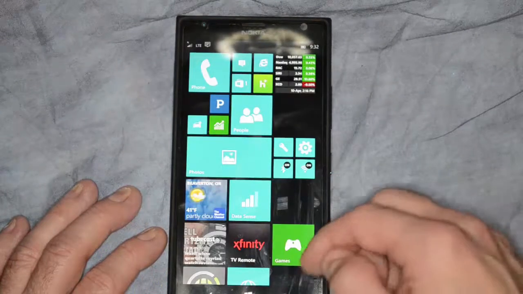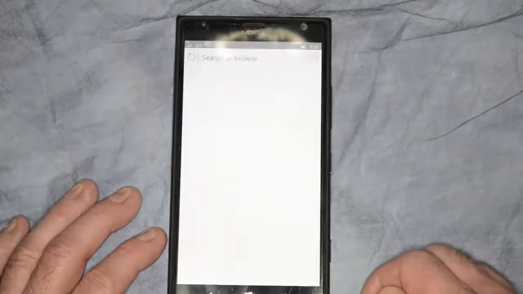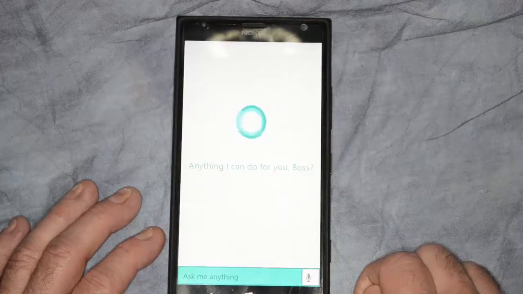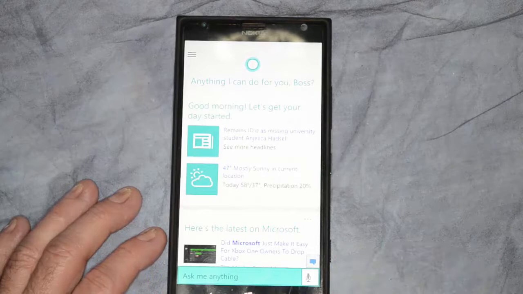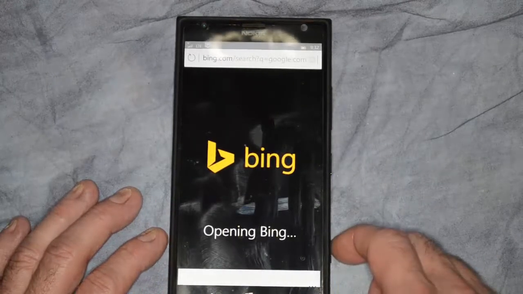Let's go back to the home screen and open up the big change, which is Project Spartan. So this is the new web browser. We still have Internet Explorer there, but this is the new web browser, and it automatically opens up to Cortana. But we may not necessarily want to do that. We may want to go just to the browser itself, so hit the back button.